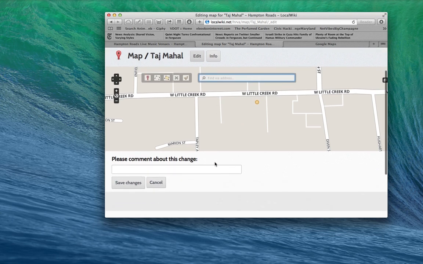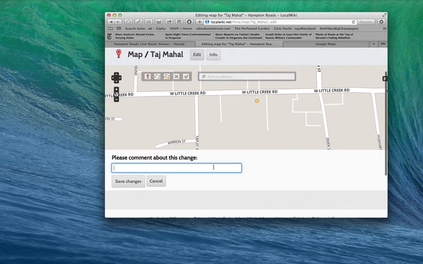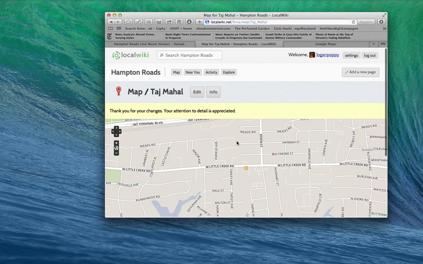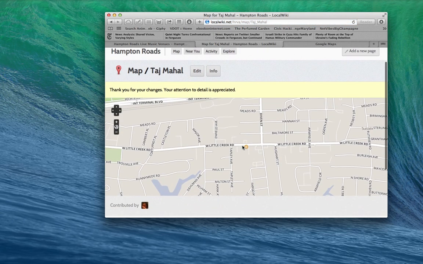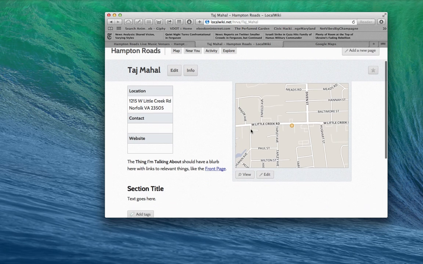And if you want to leave a comment about it, you can say, this is approximately 1215, blah, blah, blah, save the changes, boom. Now, we've placed it on the map as best we can, and I think we've done a good job. We've really paid attention to detail. I'm going to click back, and we have a map.